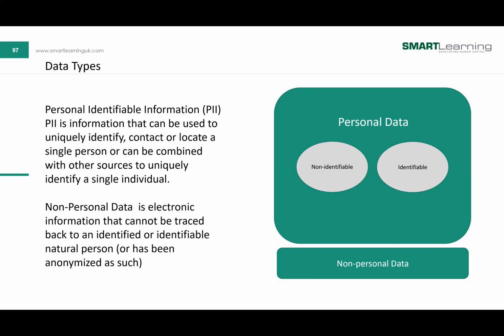That's personal data. It is any information that can be used to identify uniquely, to contact or to locate an individual, a single person, or combined with other pieces of information to build a profile and identify that individual. It is personal. It makes an individual identifiable. That's why it's referred to as personally identifiable information. While non-personal data is any other data that would not allow you to identify an individual. Okay? Possibly it has been anonymized, or just by nature and by origin, not personally identifiable. Okay? Not personal data, business data.